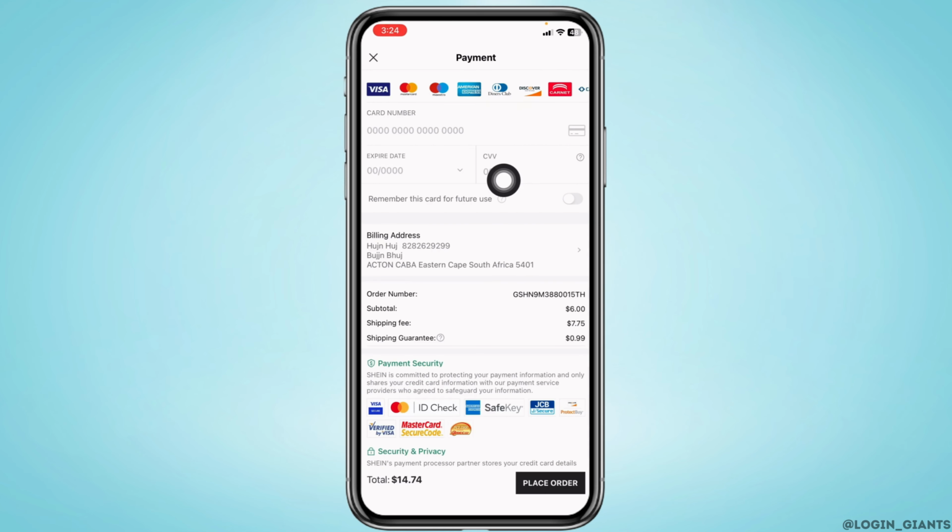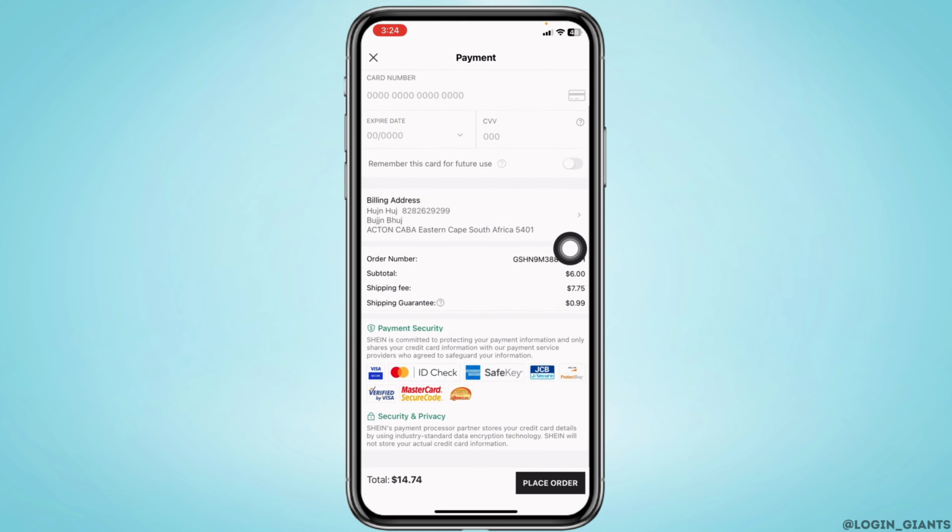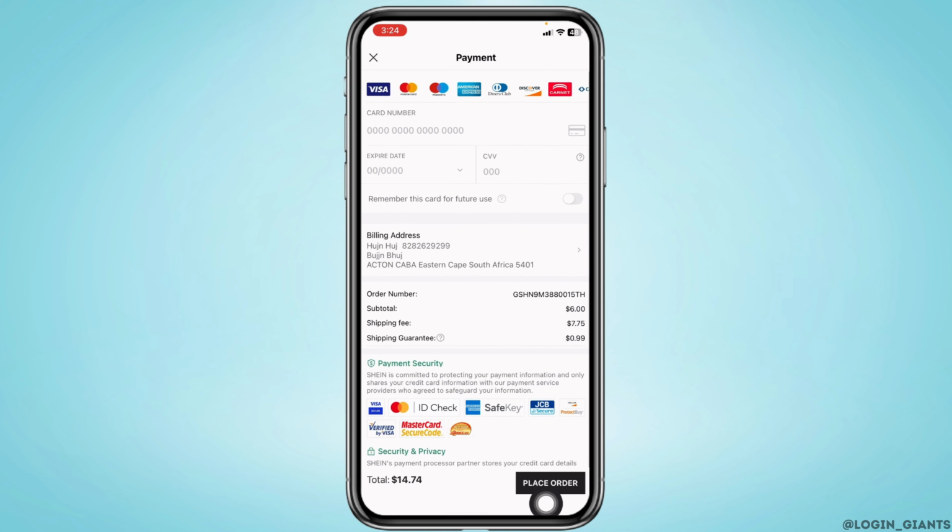After you land to this page, at the very top you can find this section from where you can easily add debit or credit card. Firstly, type in card number, expiry date and CVV. If you want to save your card info, toggle on for this option. Remember this card for future use. Likewise, check your billing address, check all the details and then click on the option of place order.